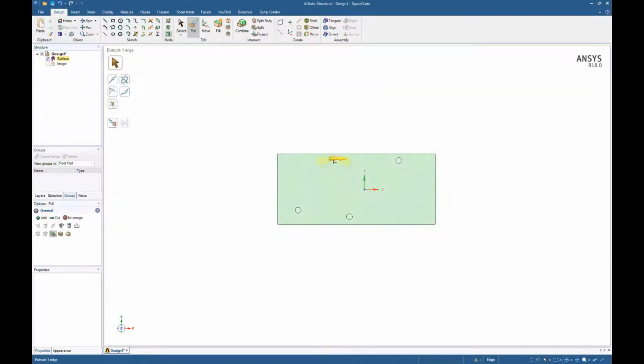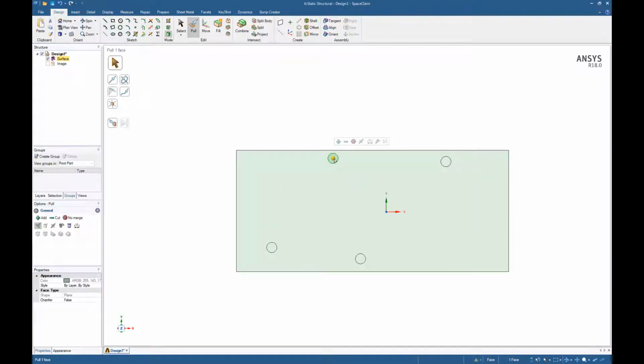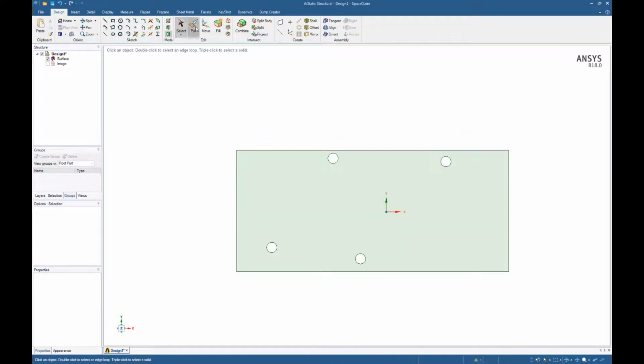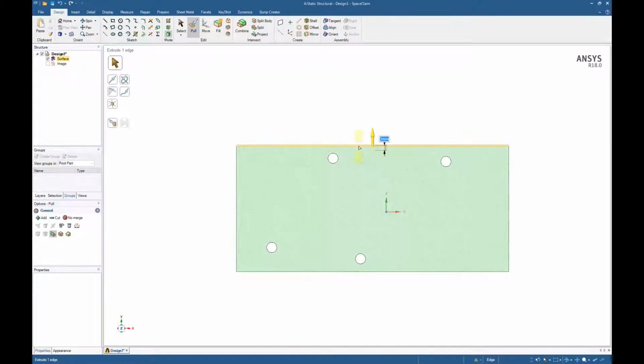Using the pull feature in Space Claim creates a surface on the XY plane. When surfaces are created on the XY plane, ANSYS can treat these as a 2D simulation, which significantly reduces the computational cost of simulation.